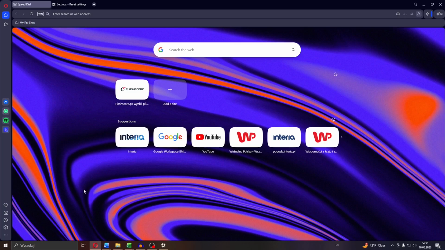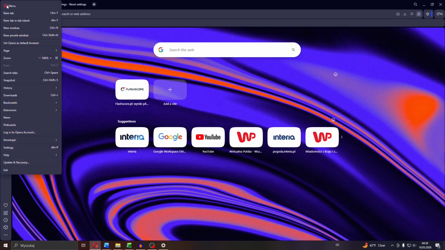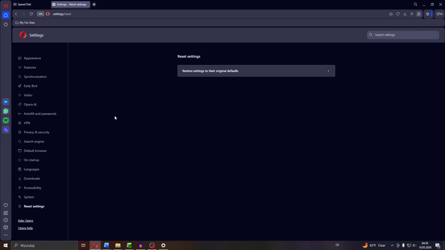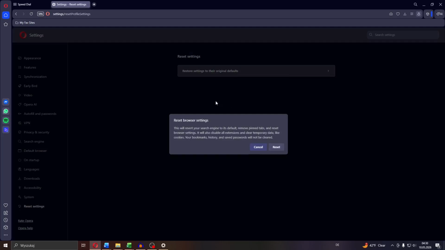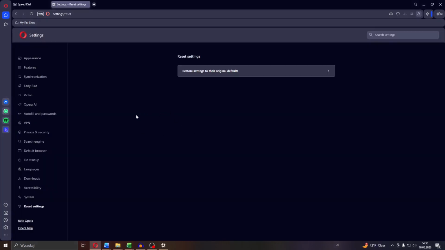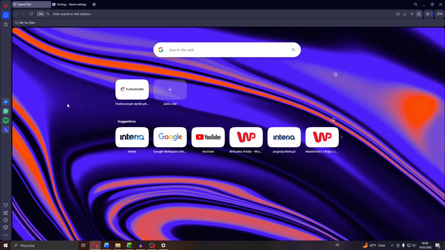So method number 1 would be to restore Opera to its factory settings. So to do that, navigate to that icon in the top left, select settings here. And what you want to do in your browser settings is navigate to that tab at the very bottom of that left sidebar, reset settings, click into this button, confirm by clicking into this, and after that the Opera browser will restart with all its browser settings restored to the factory or original state. That's option number 1.